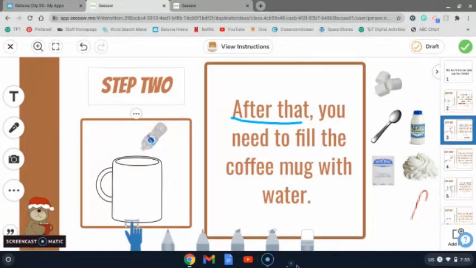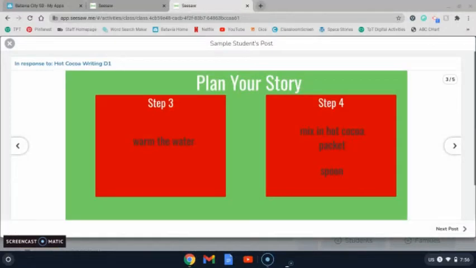Perfect. Let's move on to step 3. For step 3, it says warm the water. Now I know that is not a complete sentence, nor is it very descriptive. I'm not telling my reader how they need to warm the water, so I definitely need to add some descriptive words to that sentence.